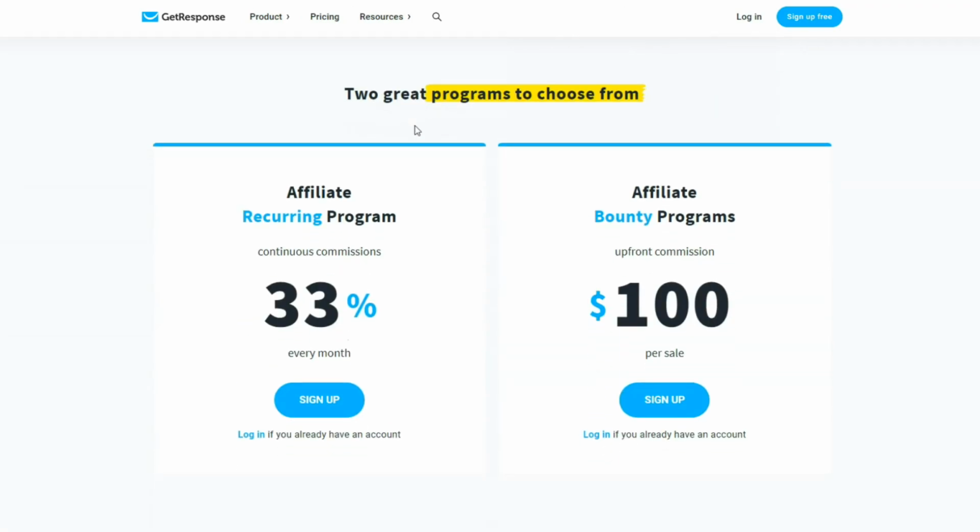GetResponse has a unique affiliate program, and it gives us the choice to choose between 2 programs. There is the affiliate recurring program and the affiliate bounty program. If we choose the recurring program, we will get a high commission every month, but if we choose the bounty program, we will get a one-time commission of $100 per sale.